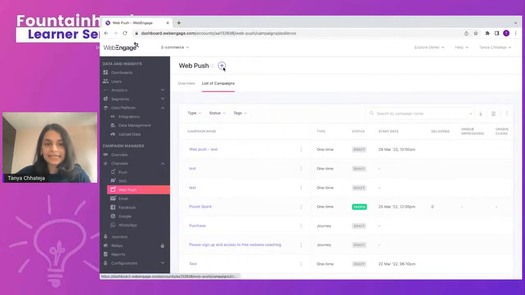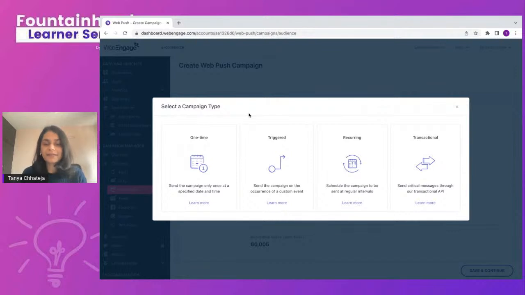If you click on plus icon here, you can select a campaign type from one time, triggered, recurring, or transactional. One time is where you're only targeting the notification to go out at once, or at a specific time. Triggered is where you want the web push notification to be triggered based on a custom event. Recurring is you want to keep sending it at regular intervals, and transactional, as the name suggests, is once a transaction event has been performed.